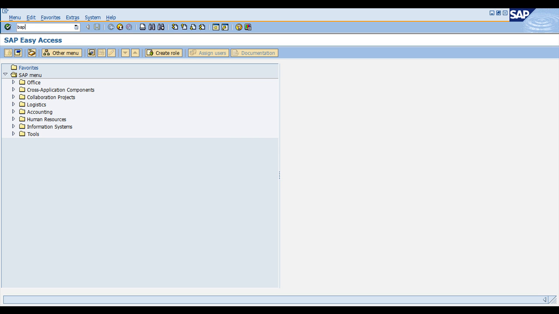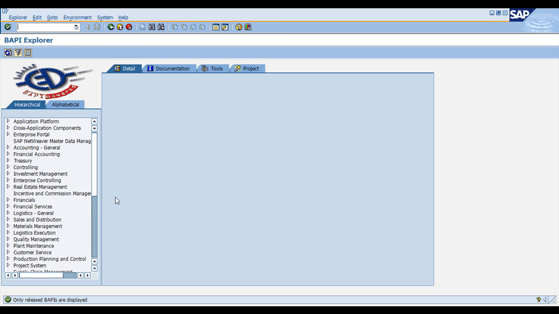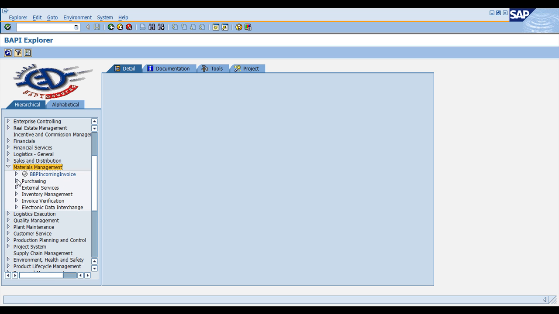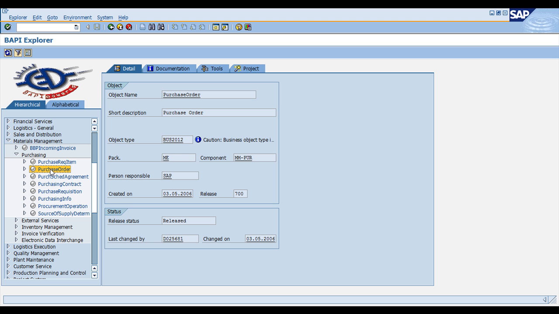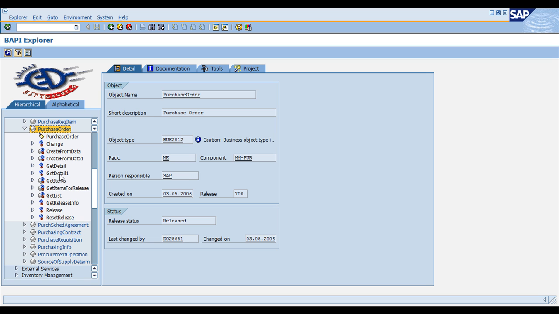The first step now is to run the transaction code BAPI. I'm going to start by showing you one very simple task: just collect information from a purchase order. So we're going to Materials Management, then Purchasing, and Purchase Order. I'm going to open this folder, and my main objective now is Get Details.